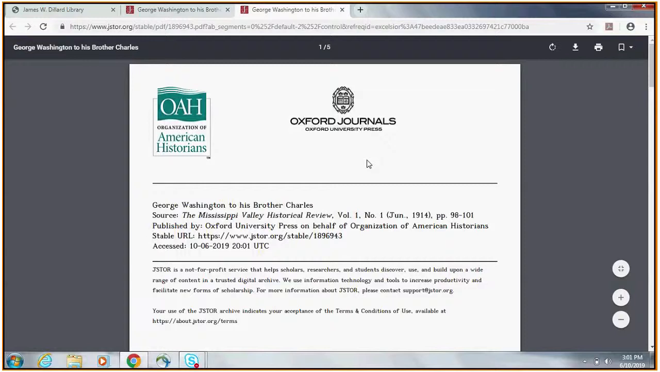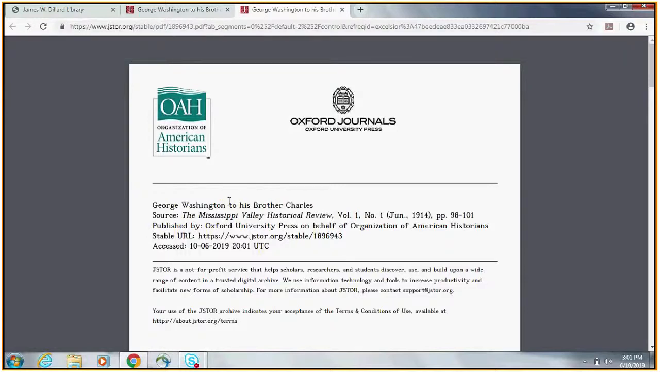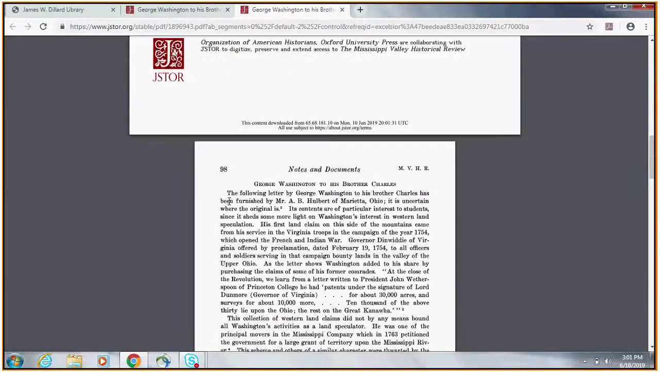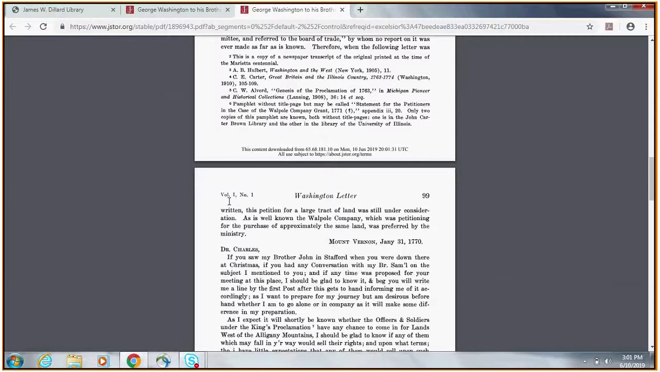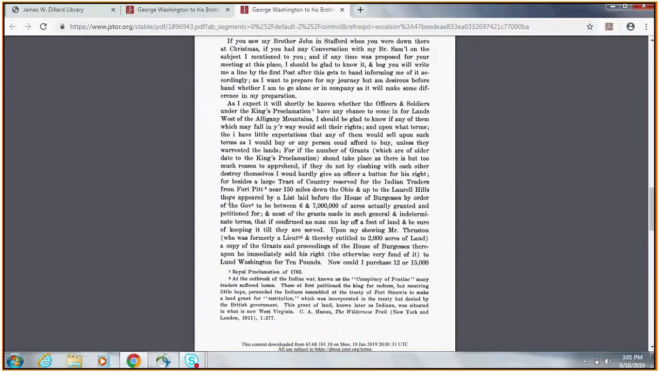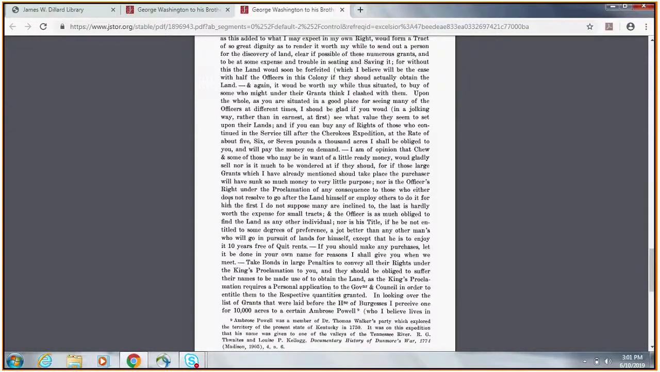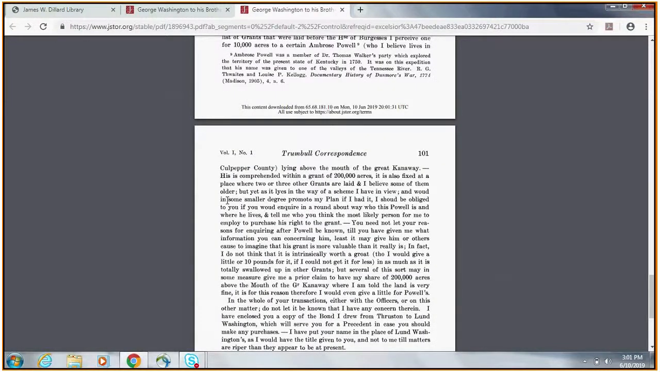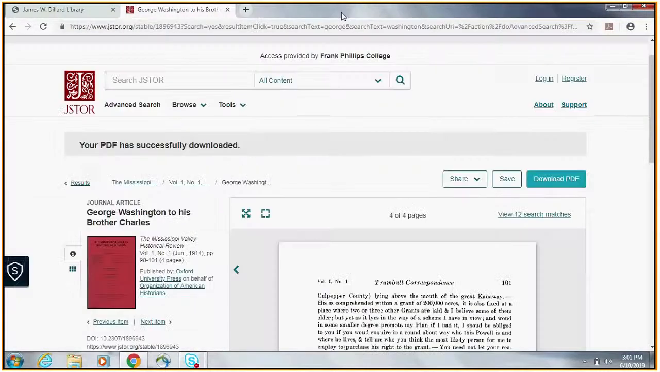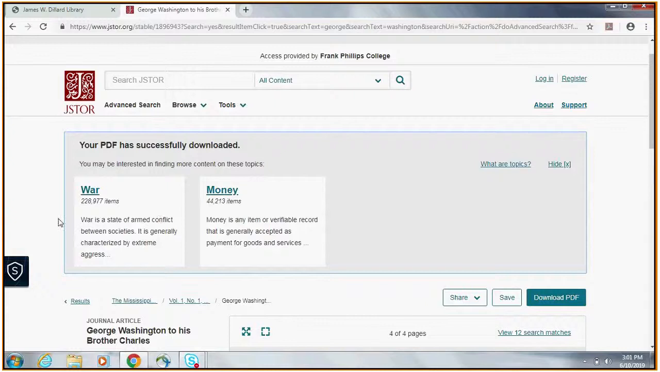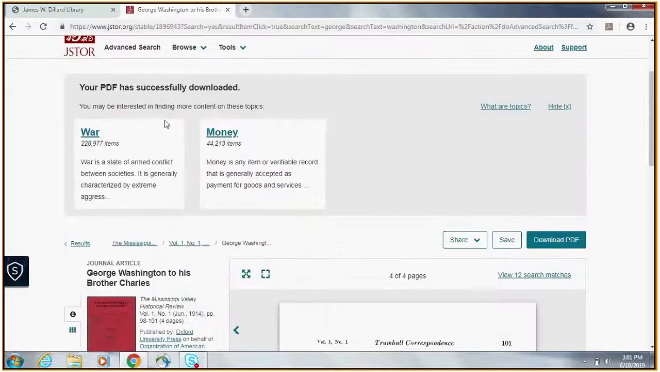So you can click on download the PDF version, and this first page is nothing but the bibliographic information. And then here you go. Here's everything that you need. Like I say, you can print it out, save it to a flash drive, save it to whatever it is that you're using. Just keep in mind that this is always available. And then once you've downloaded it, it says, here's some other content on this particular subject that you might be able to find.